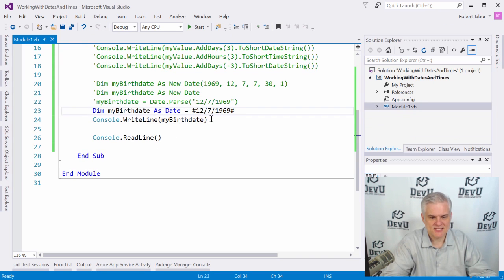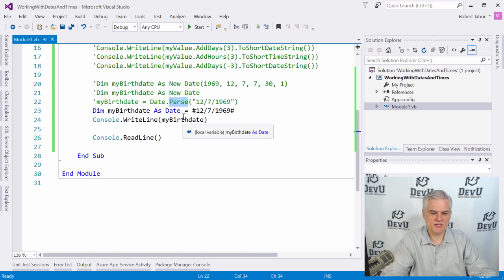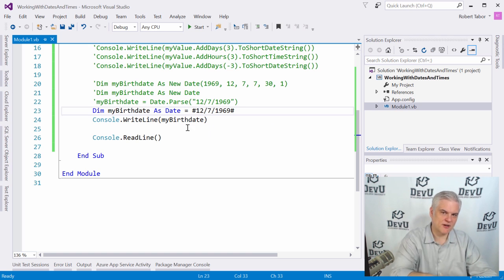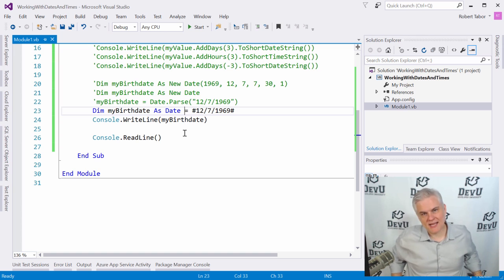All right, but yes, we don't even have to use date.parse with the string. We could just give it a string, and Visual Basic's smart enough to figure it out. But do not rely on that.